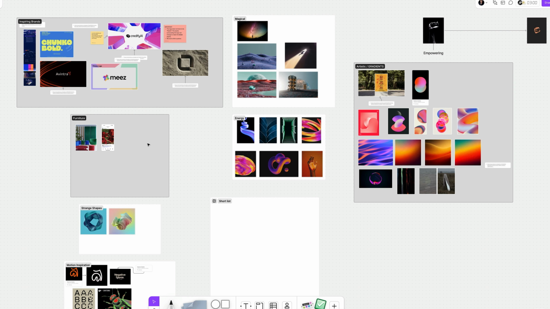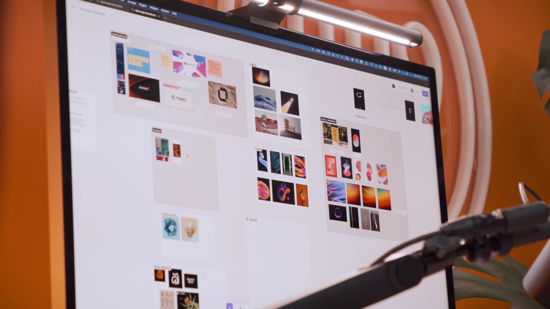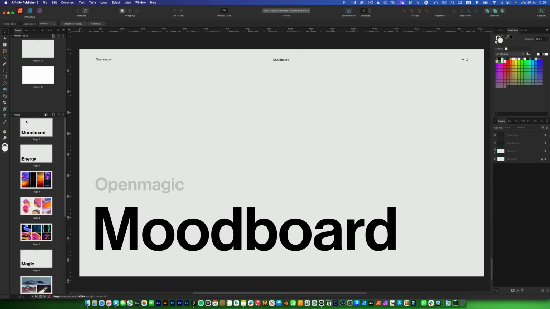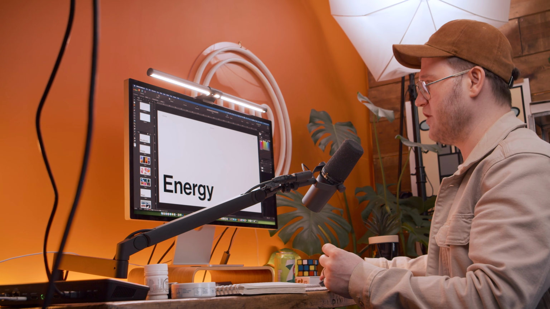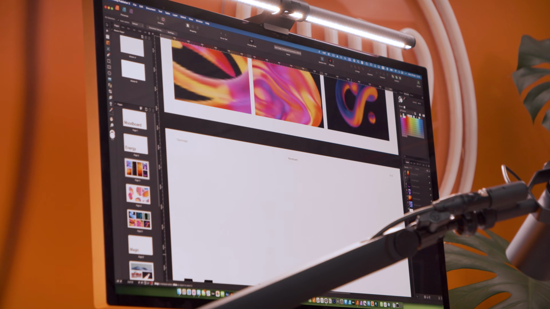Now, once I've gathered all these images, I'm not just going to show the client this board here. This is a big mess right now. It is just a working area. What I normally do is I go into something like Affinity Publisher, you can use InDesign, Illustrator, whatever, and we create an actual presentation of the mood board that we can go through with the client. And that's what we did. We actually went through it with the client. I started off with the energy, and we show the different images as we go down this PDF here.